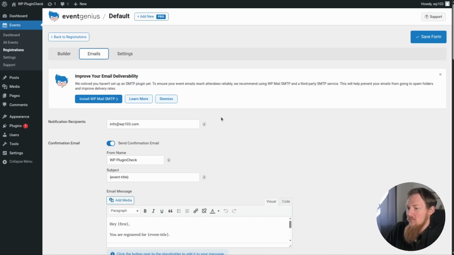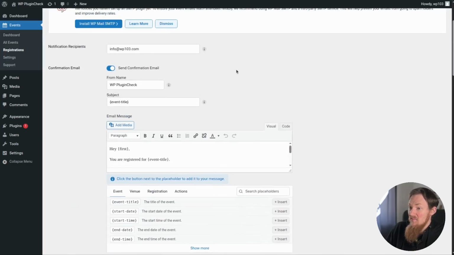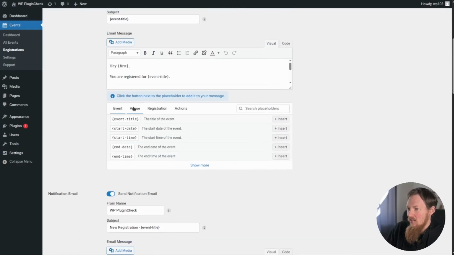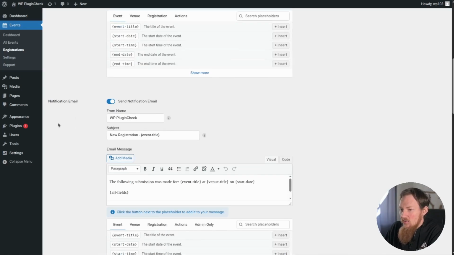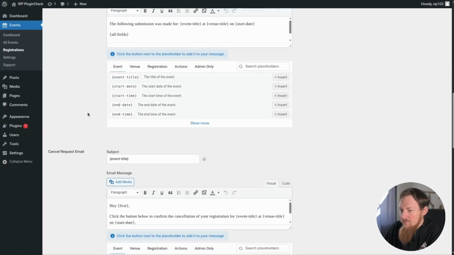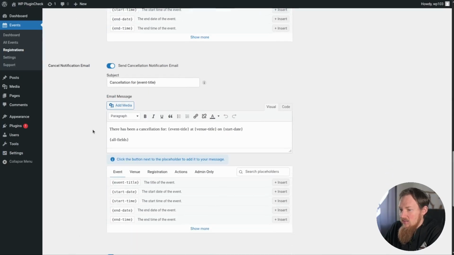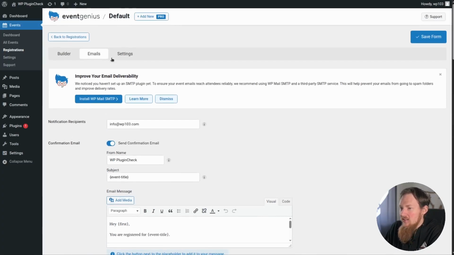In the emails tab, we can set up our emails if they should be sent in the first place and what kind of information they should contain. And we have quite a lot of placeholders here that we can use. That's cool. And also there is a notification email they can send, and an on cancel request email. So you can customize quite a lot, and that's really nice.